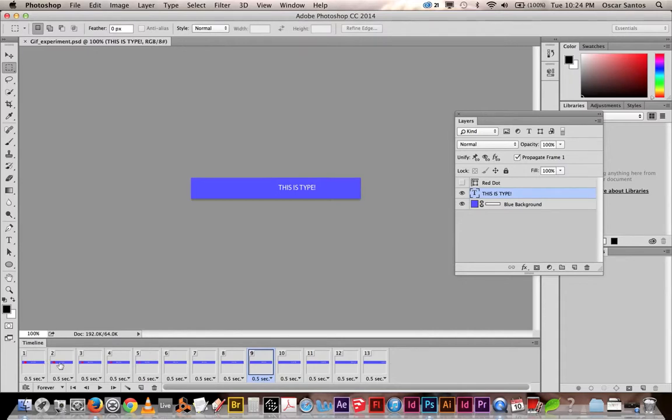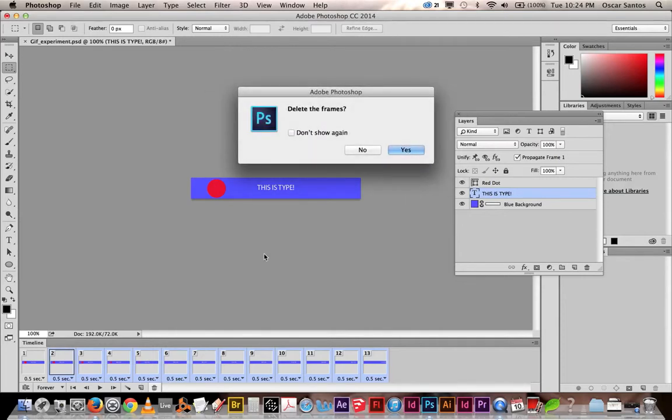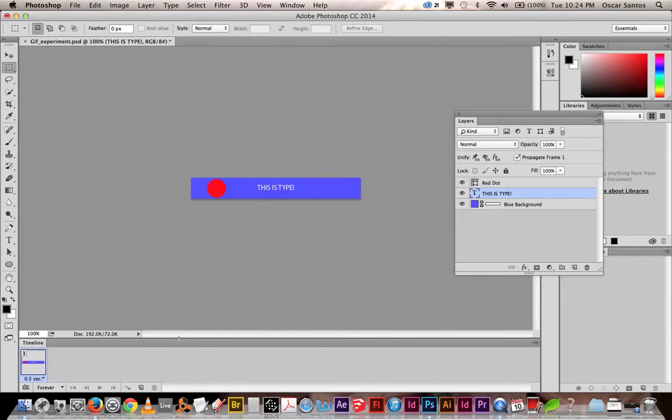So I'm going to grab all these frames we made. I'm clicking one, holding shift and clicking on the last one here, and then pressing the trash can. So I go back to the first frame. If you were starting from scratch, just make sure you have a background of some type and some other kind of object, which in my case is a red dot.